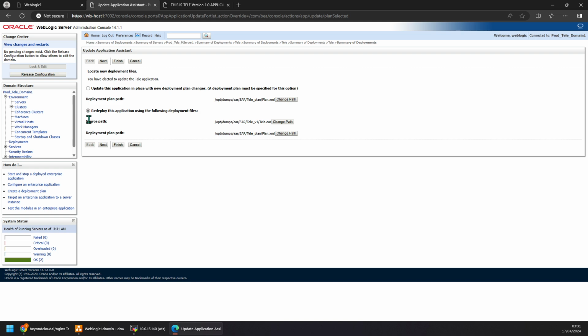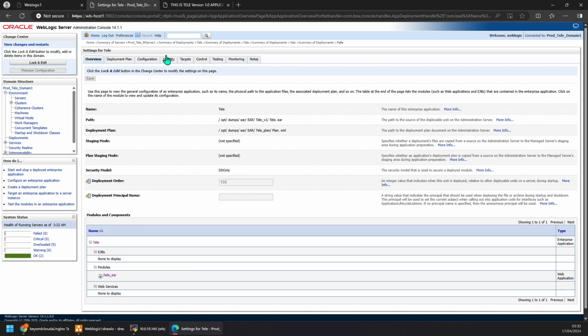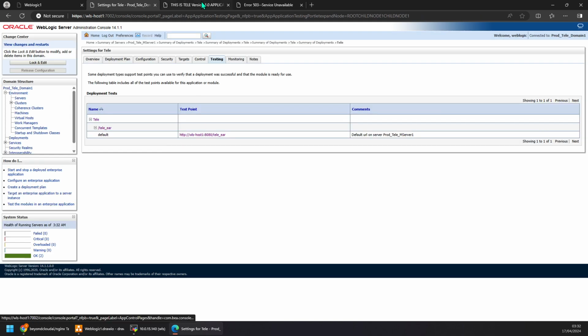This is redeploying. You don't need to redeploy right now because we are on the same version of the application. So there's no point of redeploying. So just update it. This time it will come as update, sorry, initialization. So this means it's just updating the existing deployment and it's not going to redeploy the application. So activate the change, go back to the application, look at the configuration. You can see that the deployment plan has actually loaded up the configuration from the deployment plan. Very well.